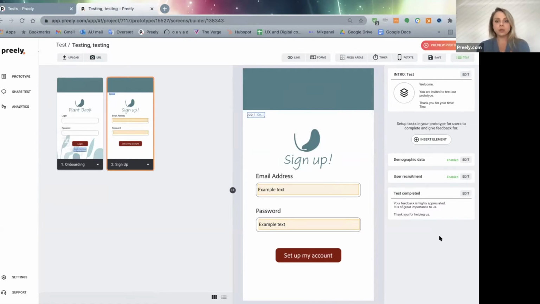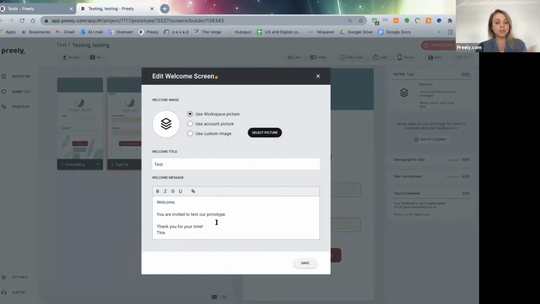So all the things you normally will do when you conduct a moderated test, you will actually put that into Word here instead. So for instance, we have the intro text here saying that, okay, welcome, you're invited to test our prototype. You can change this. This is Lisa's prototype, so I'll add Lisa to it. Say, okay, this is from Tina and Lisa.